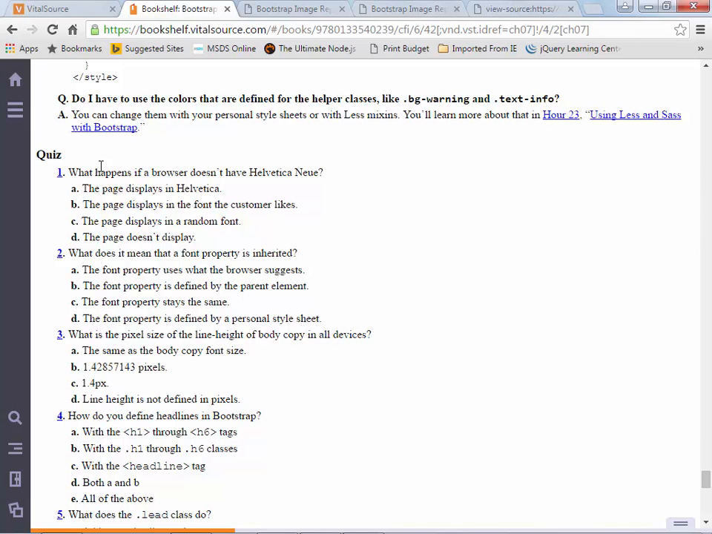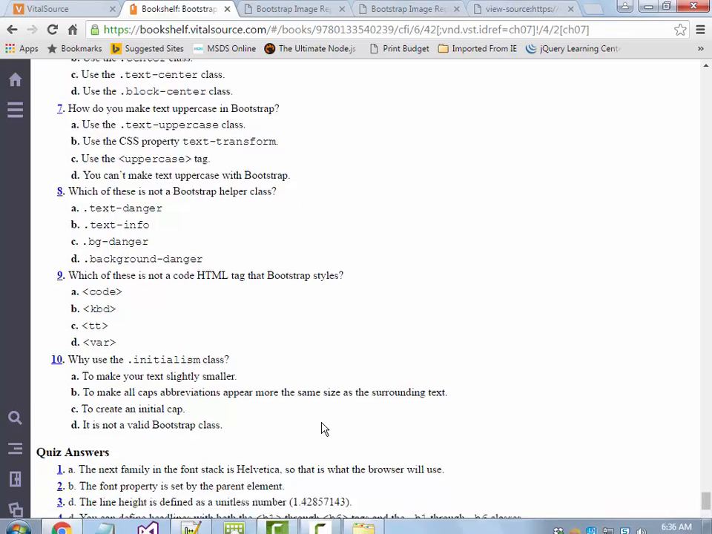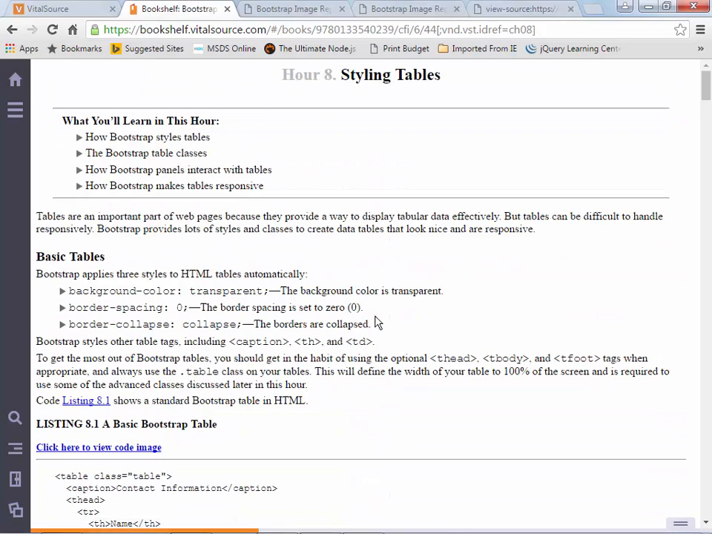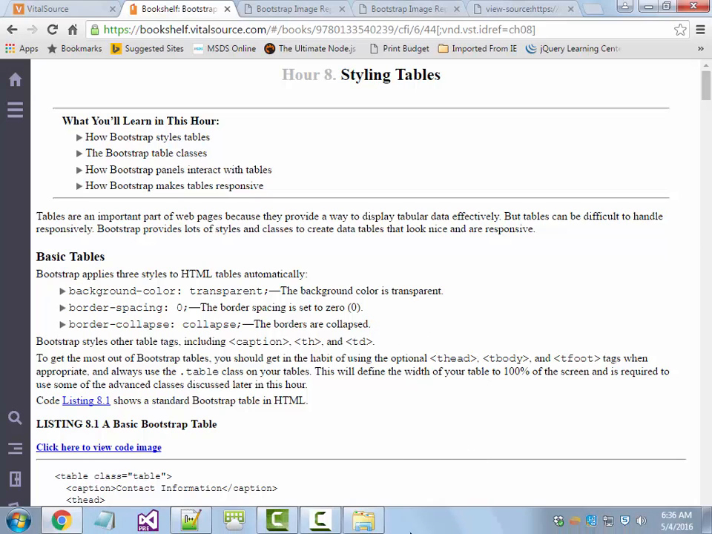All right. So that pretty much puts to rest Chapter 7, so I'm going to go on to Chapter 8. And Chapter 8, as you can see right here, is on the topic of tables. So I'll be back with that shortly.